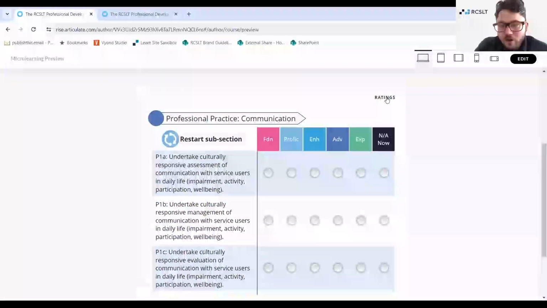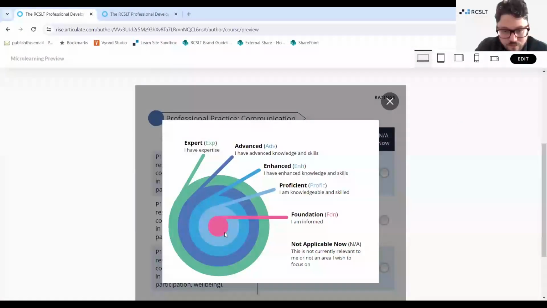And I'll show you the ratings. So these are the ratings. For each of these statements, you rate where you believe yourself to be from foundation, so you're informed, but maybe that's the extent of your knowledge on it, all the way up to expert. So you cover all of these and you consider yourself to have a great deal of expertise in that particular statement or area or subject.